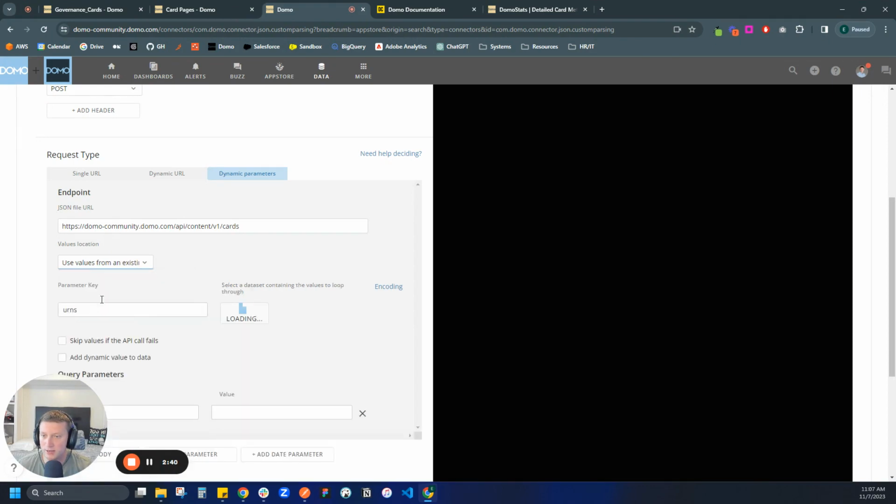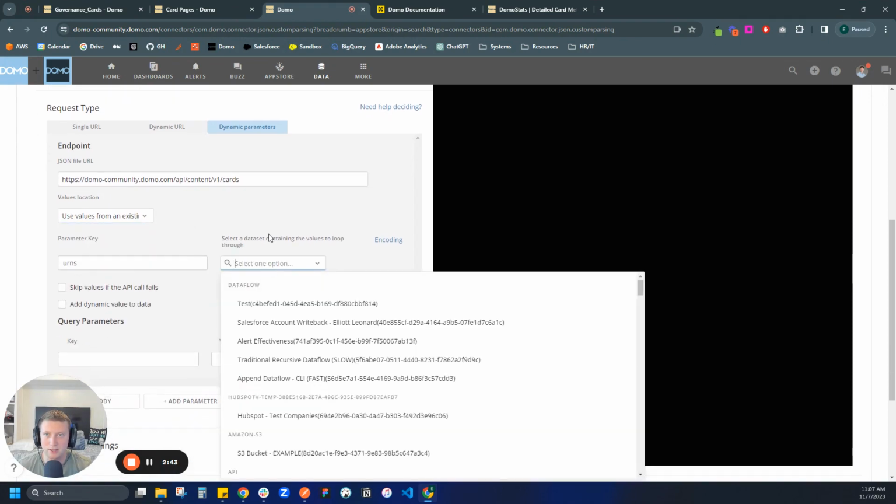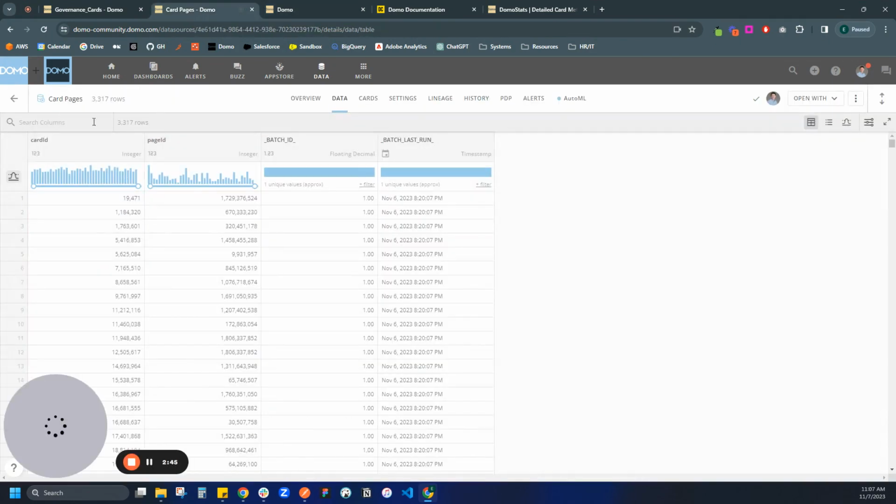And I want to use the values from an existing data set. In this case, I have a data set here from the Domo stats called card pages, and it has all the card IDs and the page IDs associated with those cards. So I'm just going to use this card ID column.